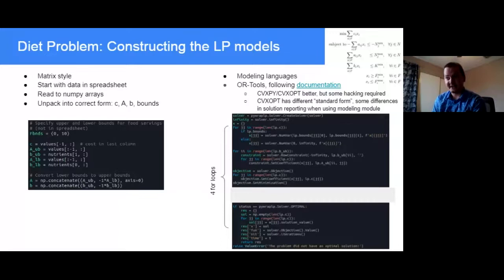SciPy and scikit GLPK allow you to specify LP models like this straight from the matrices. CVXOPT allows this as well, but its standard form is different than Wikipedia's, and I found it to be much quicker and easier to use its modeling module. Speaking of, CVXOPT, CVXPY, and OR-Tools all use modeling languages. To demonstrate what this looks like, an OR-Tools code snippet is shown on the bottom right there.